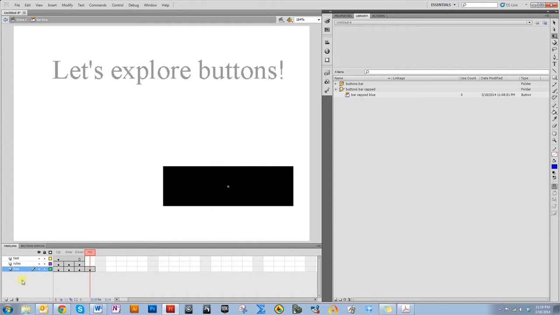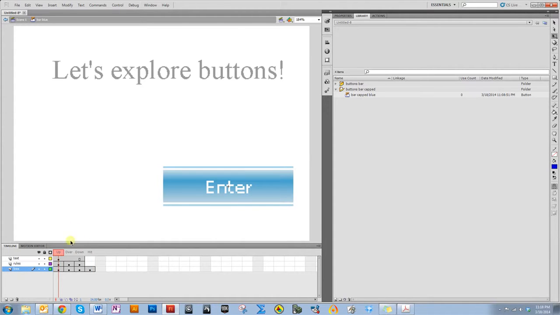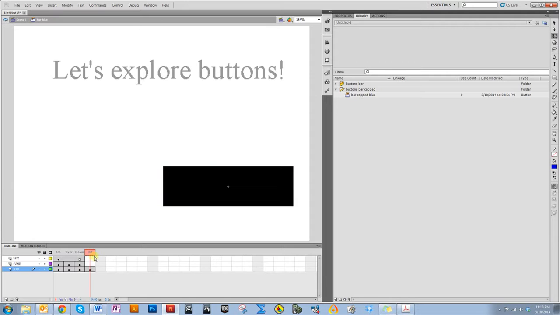Hit is usually going to be the same as your button. Hit is really helpful if you have an invisible button. So for example, let's say I wanted to know when someone clicked on the left side of the screen, I can put an invisible box here and it has nothing in the up state, but just has a black box in the hit area, and that'll allow me to see when they click on that side of the screen.